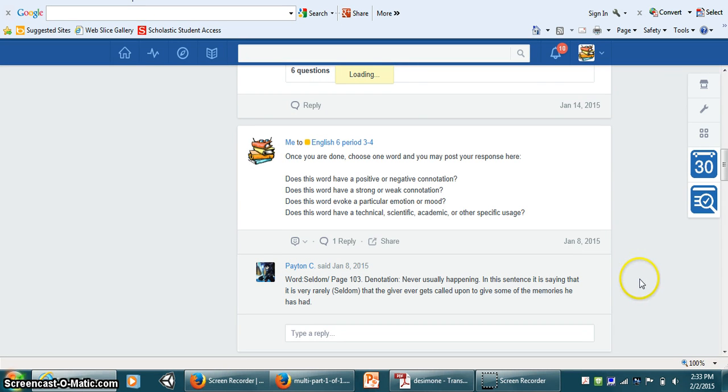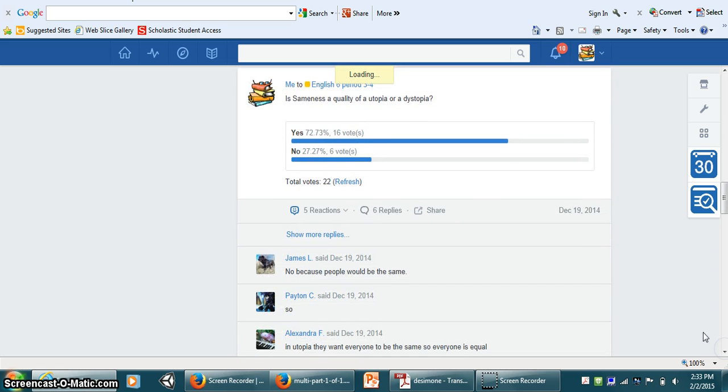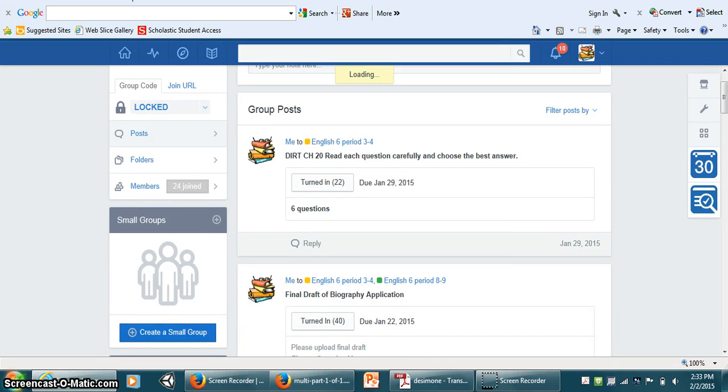Okay, and then scrolling down further, we did a poll, which was also a nice thing to see. The question was, is sameness a quality of utopia or dystopia, in reference to reading The Giver? And this was just an interesting reaction for the students to see how their peers are viewing what's going on, and then we have replies. It's really great for a do now or an exit activity. And they can go from there. That's the ways we've been using Edmodo.